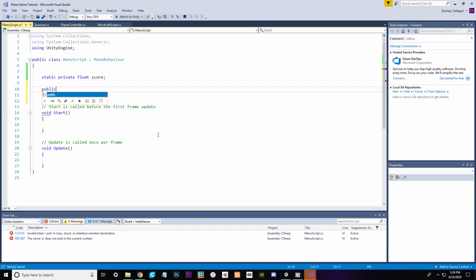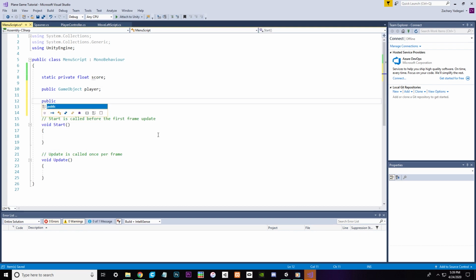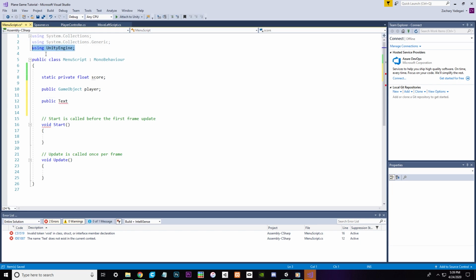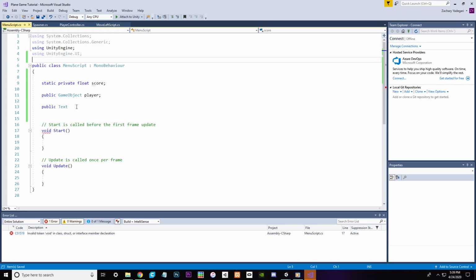So let's do, we also need a public GameObject player. We also need a public Text, but you see there's no Text here. That's because we didn't do using UnityEngine.UI. So then public Text, now the error is gone, and we will call it previousScoreText.